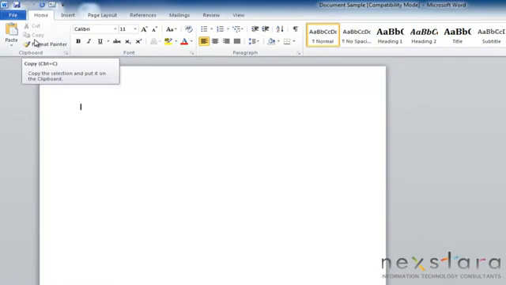The last thing that I wanted to cover very quickly is how to save your document as a read-only file. If you want to share your document with other people and make sure that they aren't able to make any changes to the document, you want to save your document as a read-only file.